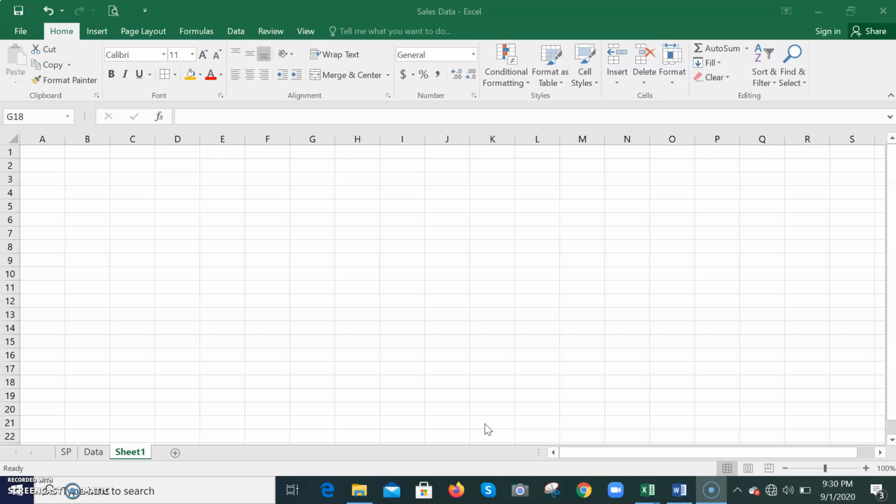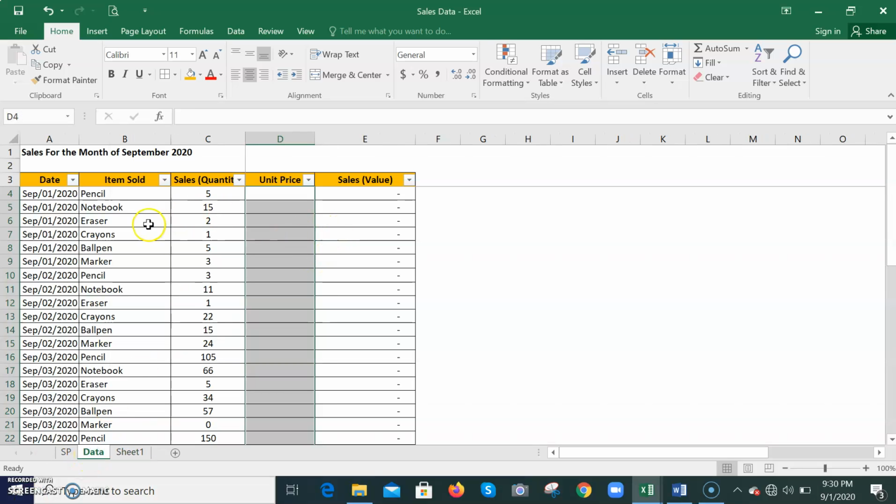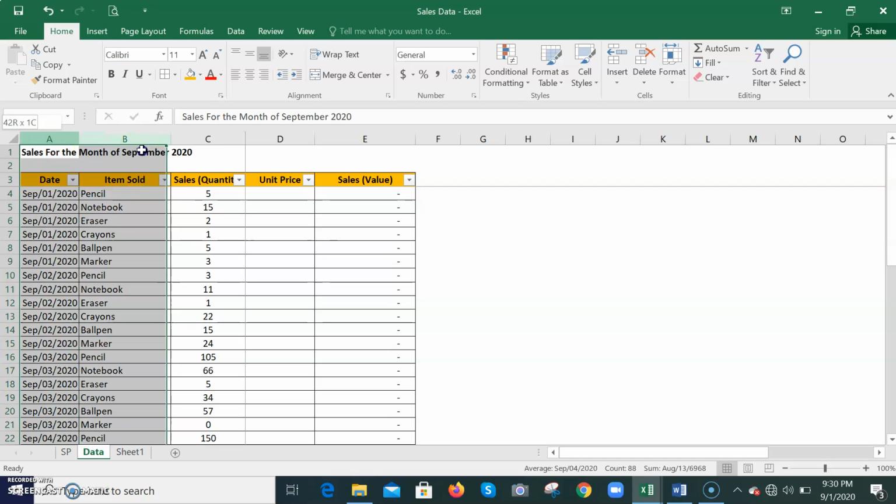So we need two files and these files should have a common field. So two files with one particular common field. So to explain you further, bibigyan ko kayo ng example. I have here a sales data for the month of September. So this is a bookshop wherein they sell different mga gamit sa school na mga items.